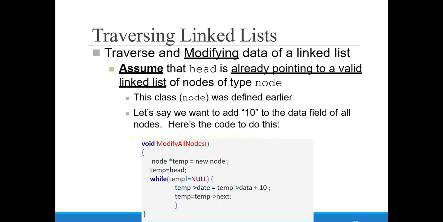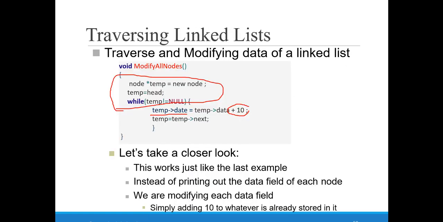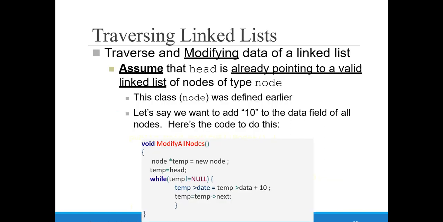Let's take a closer look. What will happen here? Printing all the data, we are modifying the data by adding 10 to it. Traverse and modify the data of a linked list. Assume that head is already pointing to a valid linked list. This class Node was defined earlier. Let's say we want to add 10 to each data.